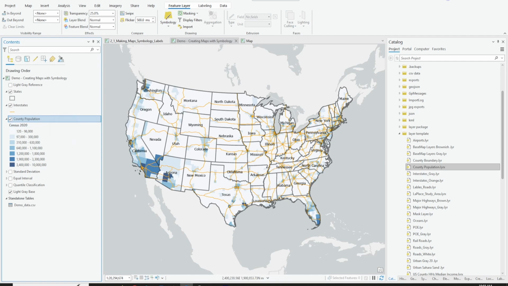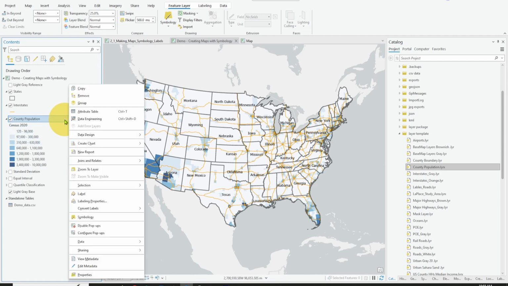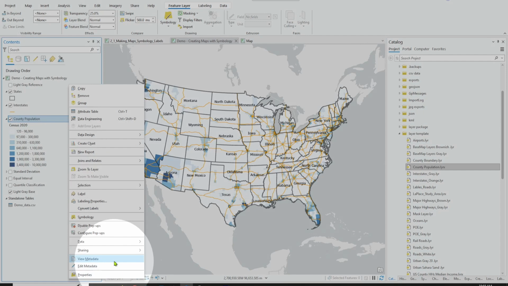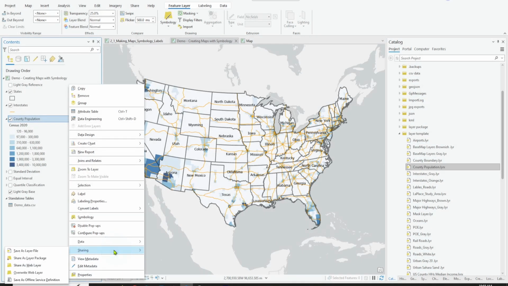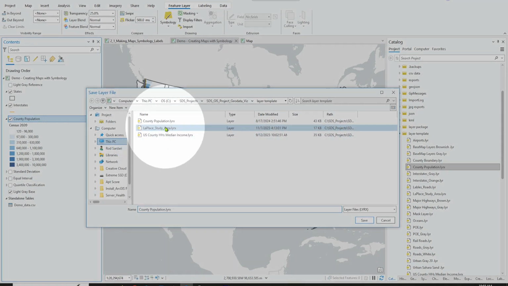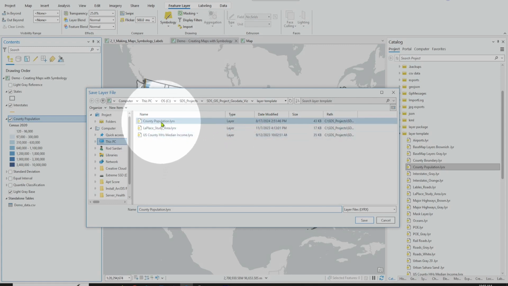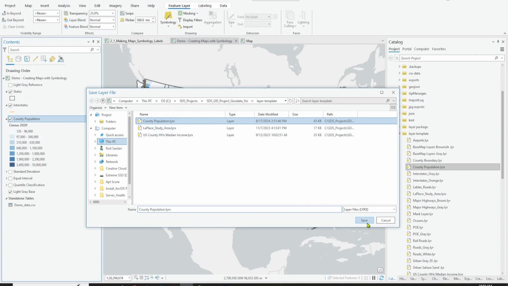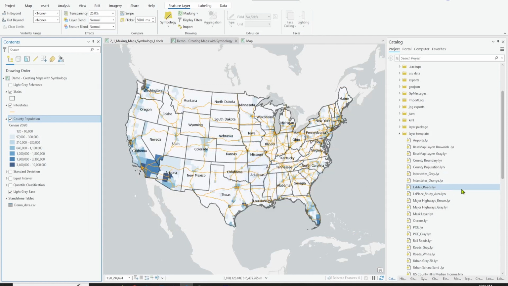To create a layer file, right-click on the layer you want to save in the Contents pane. Then choose Sharing and then Save as Layer File. Next, you'll be prompted to select a location on your computer to save the file. Name the file and click Save. This will generate a layer file with all your layer properties.